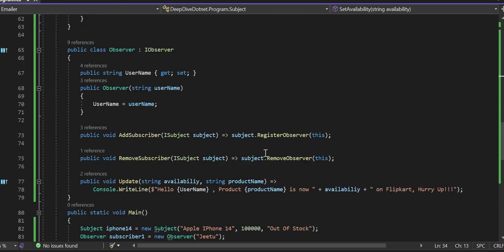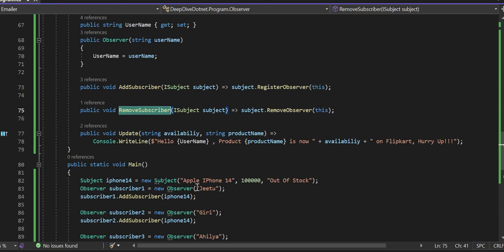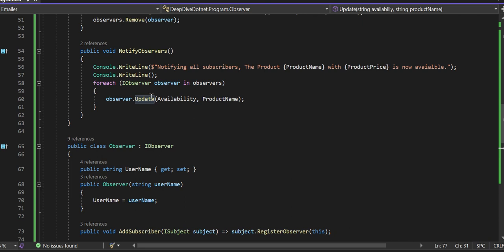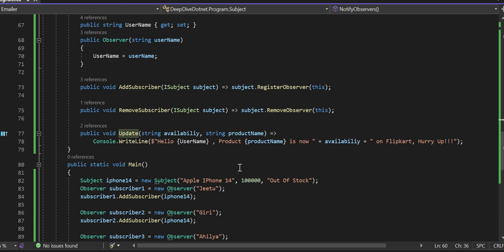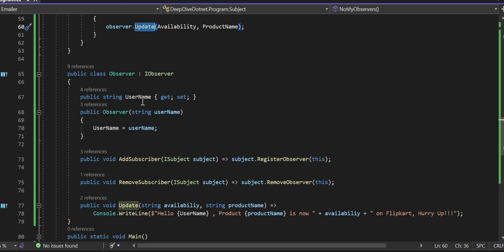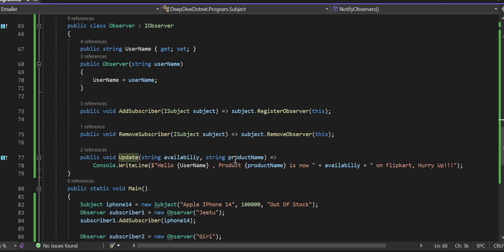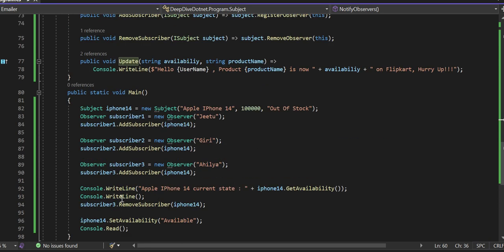As usual, in the observer implementation, you can add a subscriber and remove a subscriber, and yes, you can implement the update method. So when you call this update method, the concrete observer which is implementing iObserver will provide an implementation for update, and it can update its state inside its class as per its requirement based on the event or the notification received. So let's run this program.